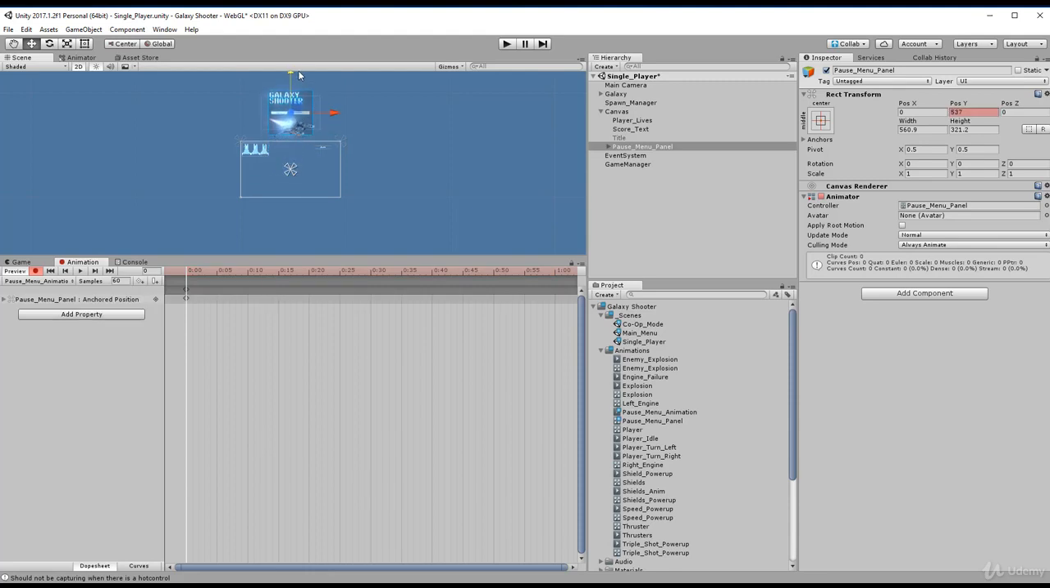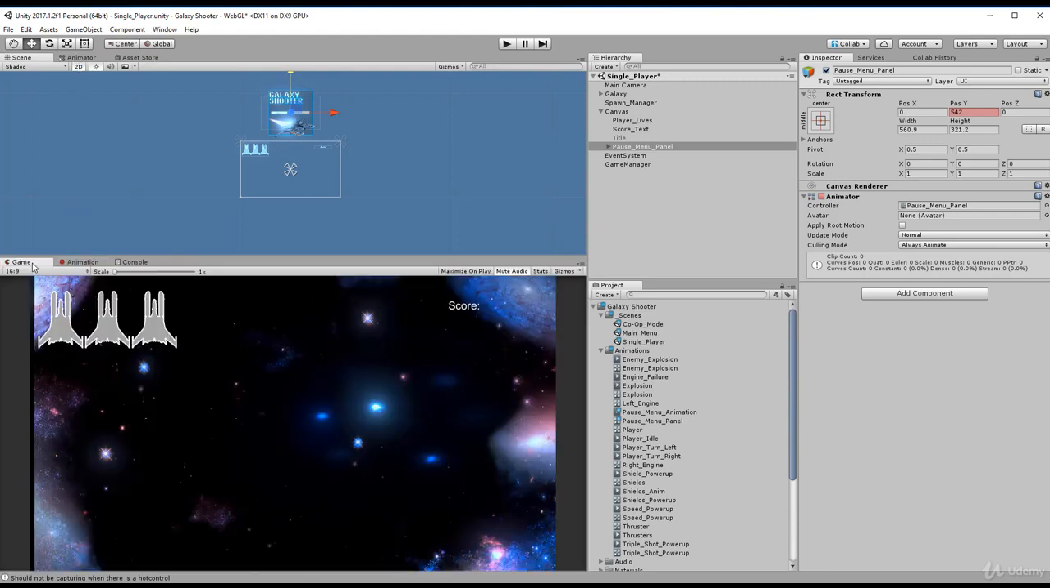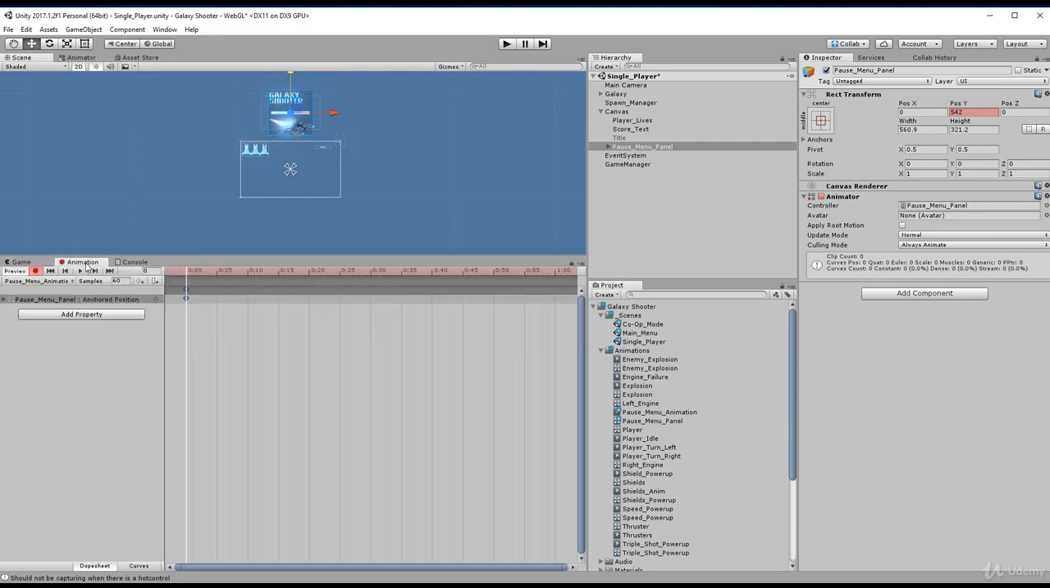As we drag it up, you'll notice that keyframes were inserted in the animation view. So here's our starting position. You can check the game view to make sure that it's out of the scene. You can't see it. And what we can do now is hop back down to our animation view and create our end position.